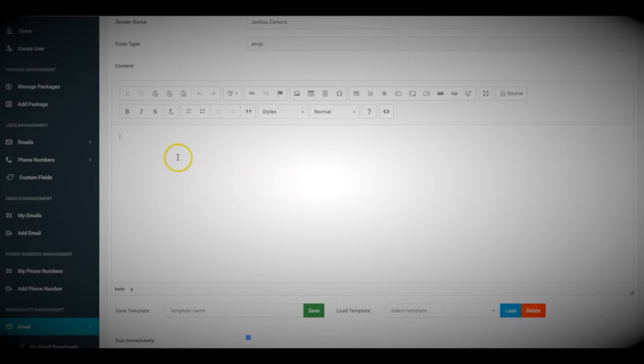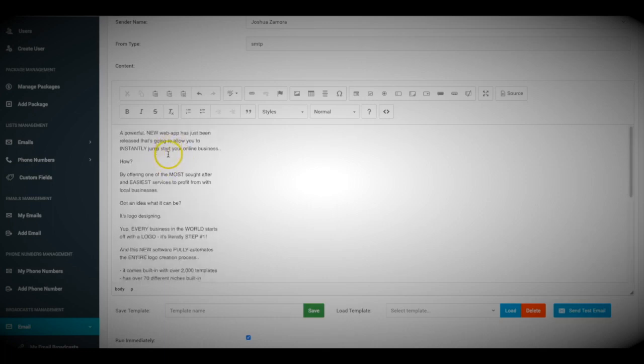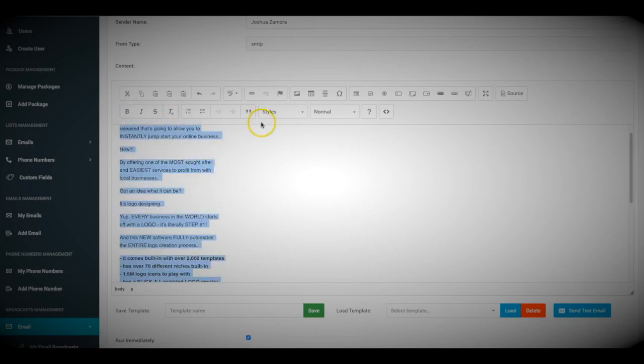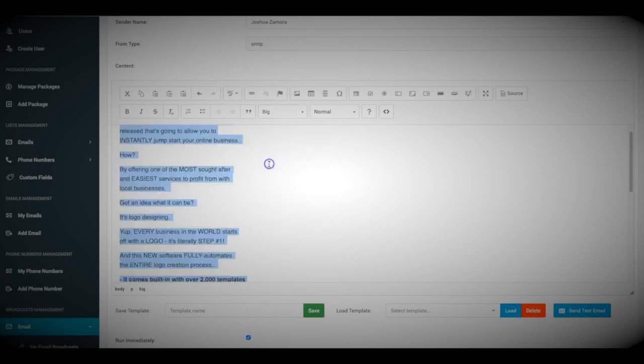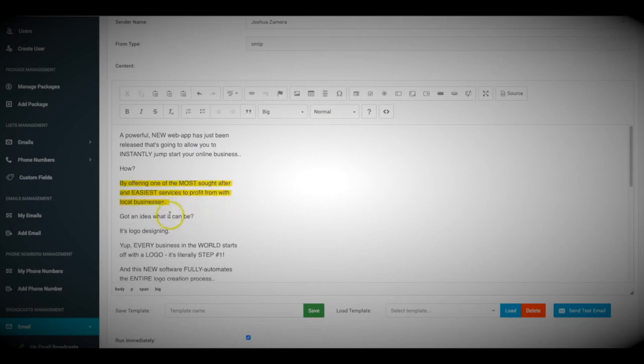So let me copy this email here. This is for an email that I'm promoting at the moment. I just copied and pasted that from a text file. And from this point forward, I can go ahead and bold this. I can make all the text bigger. I can highlight this if I want to. And of course, you can add a link if you want to.